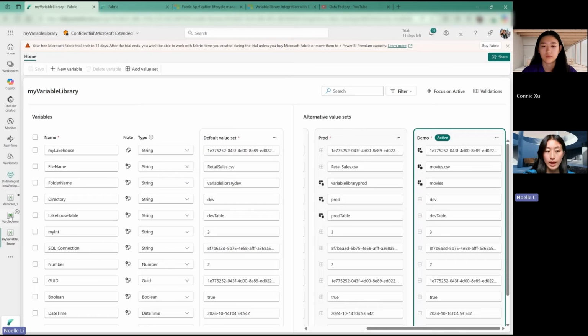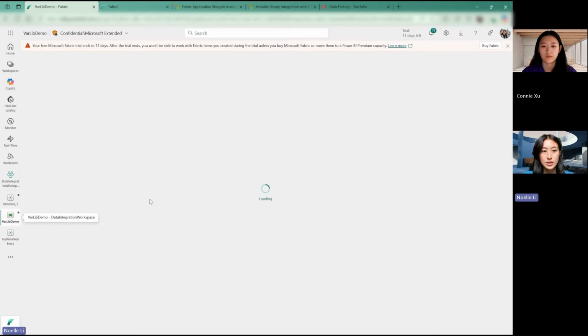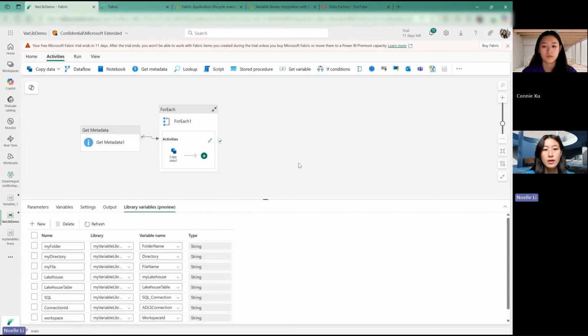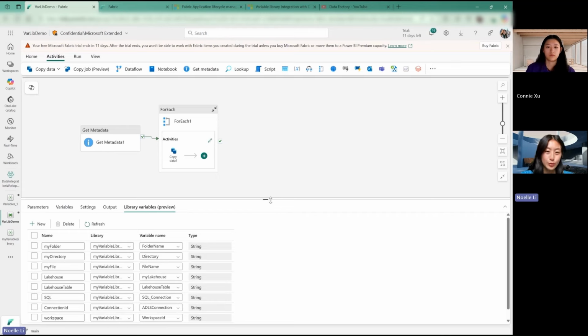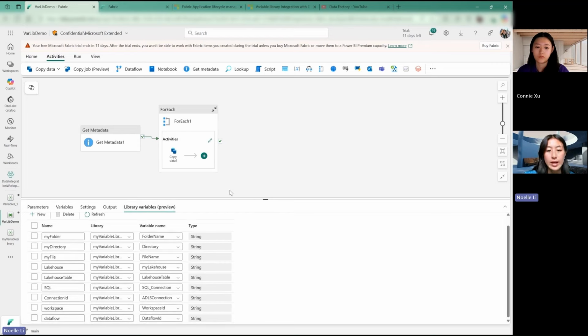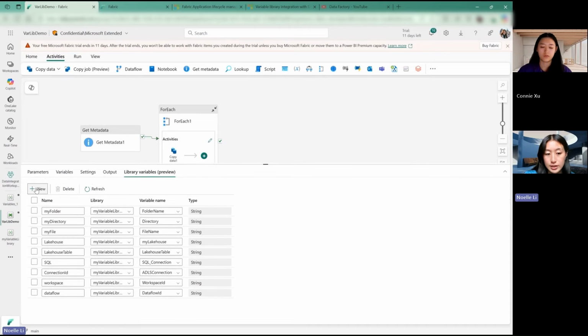Now let's take a look at pipelines. So in your pipeline, I actually prepared something already, but wanted to call out that when you click your canvas, so click the blank space over here, and you'll see the bottom canvas. There's a new tab specifically for variable libraries, or library variables. And what you want to do is go ahead and create your references here first.